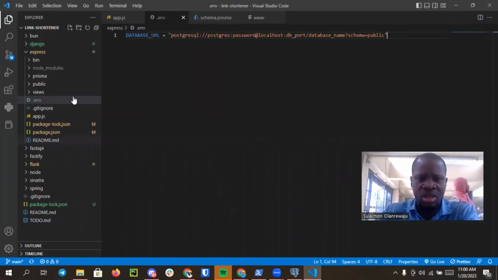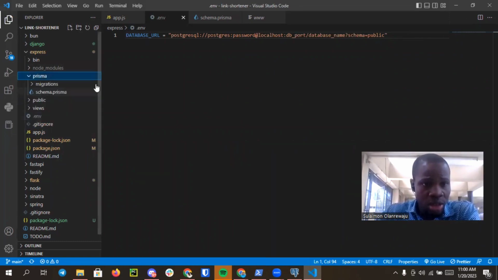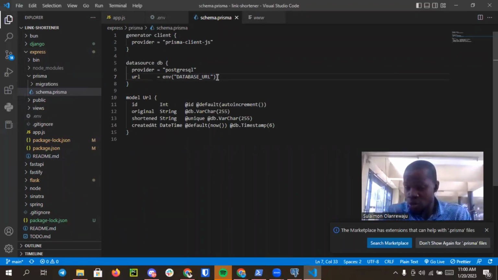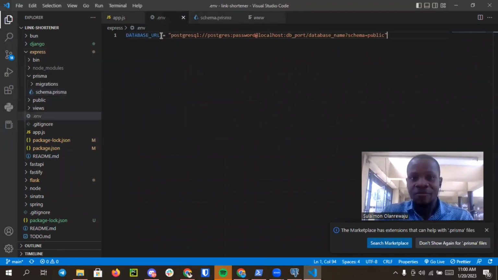Why we are using the database URL is that if I open this prisma folder and go to schema.prisma, this Express app is actually using the Prisma database. So for the Prisma database to be connected to my own database, because it's hosted locally on localhost, I need to create this database URL. That's why we are naming our variable DATABASE_URL. Then we have this parameter, which I am going to modify with respect to my own database.